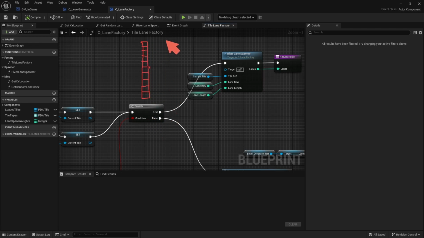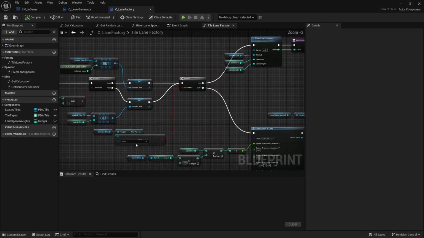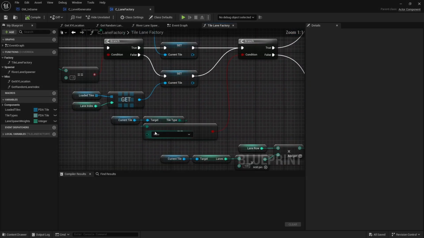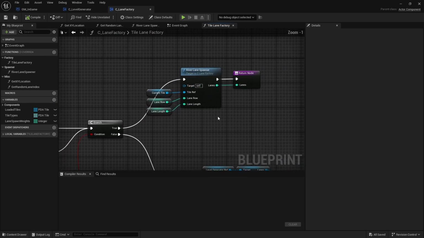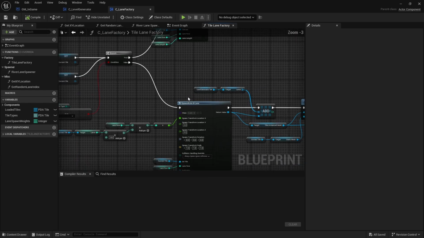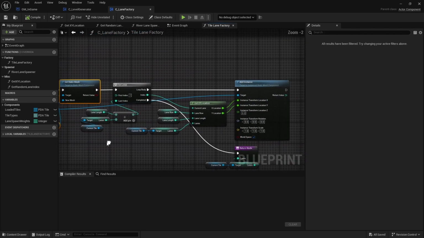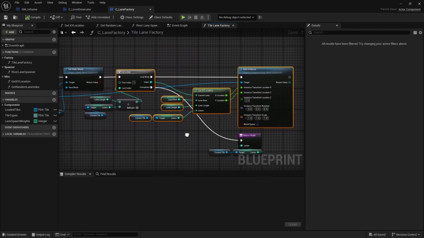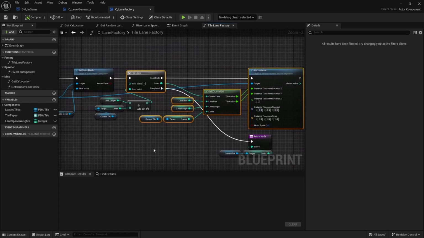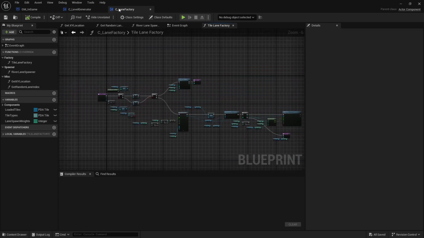But for the river, you have a tile, but the tile is just a stretched plane, and then you have the water in here. That's the setup, and that's why we need an exception. We are checking, is the tile type river? If it is, we go to the river lane spawner. In the normal case, we go in here, we spawn a lane, we set the static mesh, and then add instances to populate the lane with each tile. So that's the general idea.